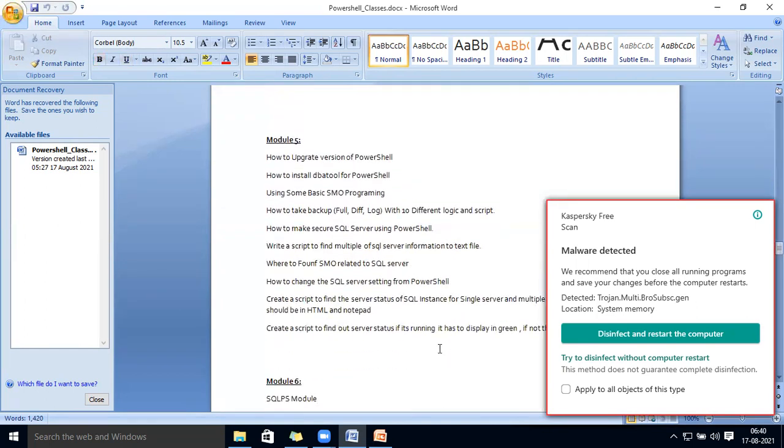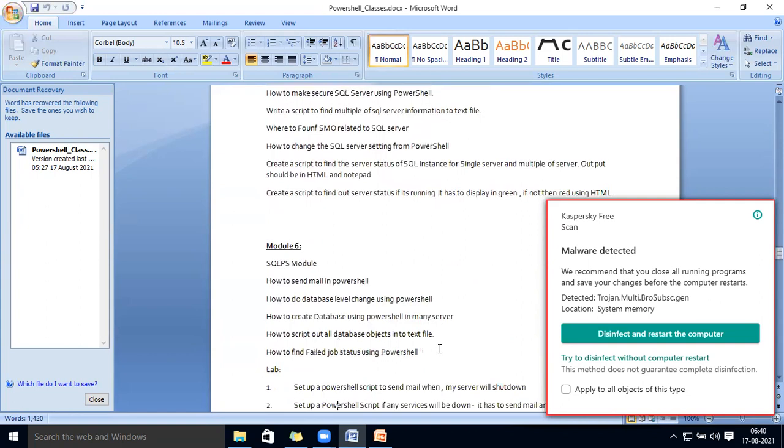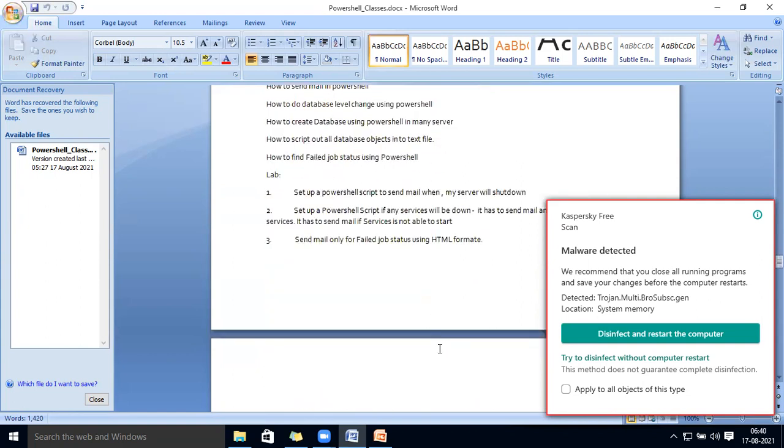So how you can update the PowerShell version, how you will take a full backup and differential backup, and how to change settings using PowerShell. All of this is related to SQL Server. We are going to learn it in modules 4 and 5. In module 6, you can develop, if you want to make any database-level changes, how to create a database using PowerShell on many servers. So all this we are going to discuss, how to find any failed job. There are many lab things we will go through and follow.